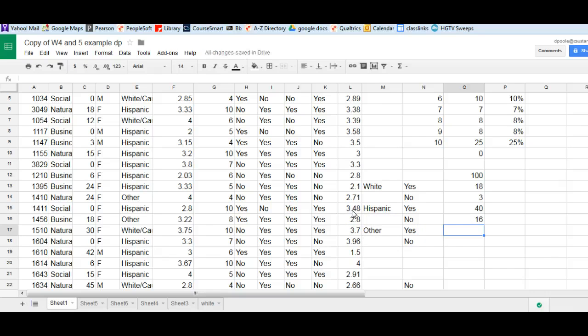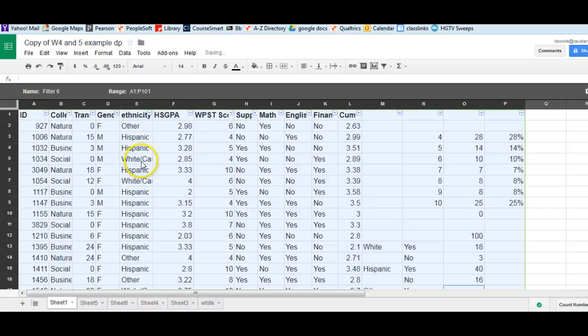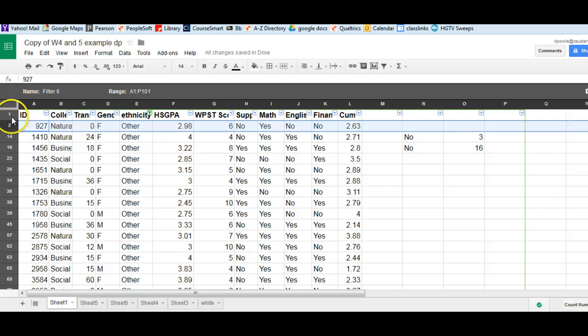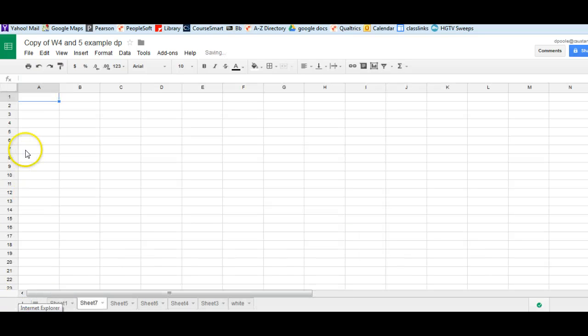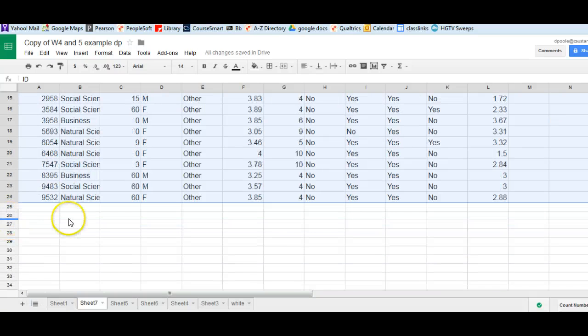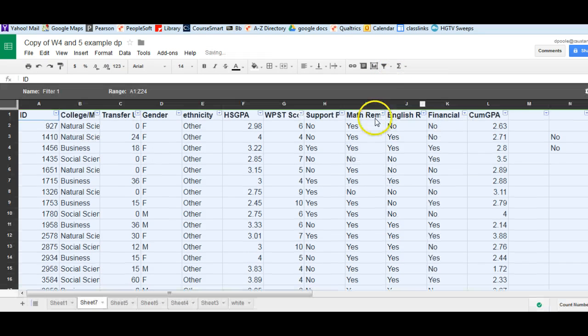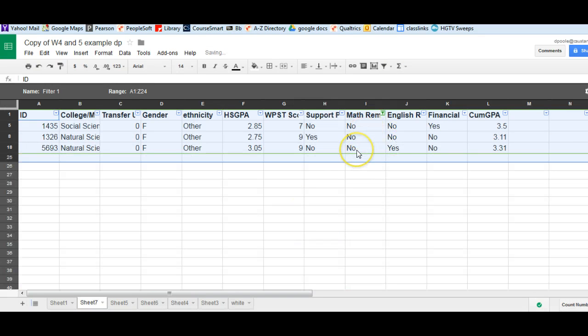And then my other, I do the same way. I'm going to turn the filters on again, create a new filter view, and then under ethnicity, I'm just going to choose other. I'm going to copy these, create a new sheet, paste. So there are 23, and of those 23, if I create a new filter view, there are 3 no's.